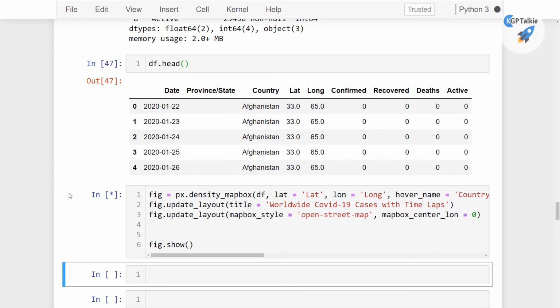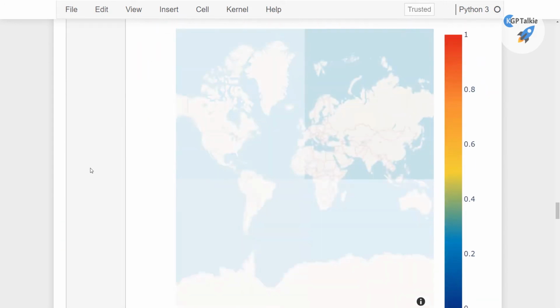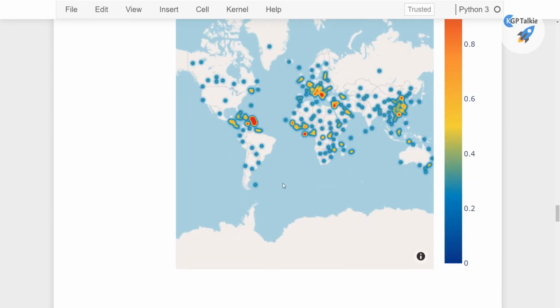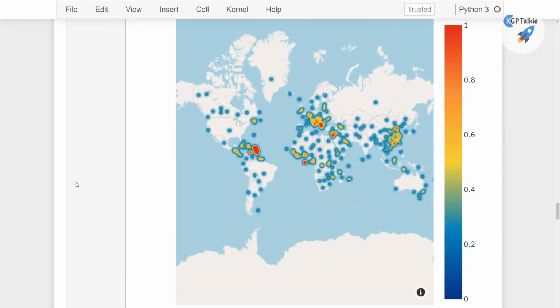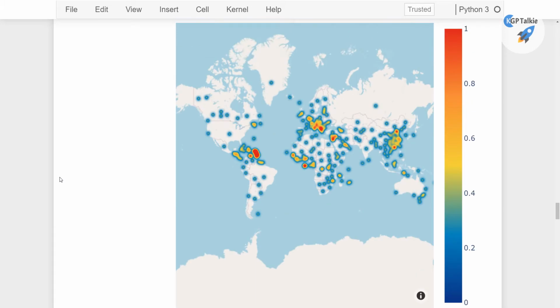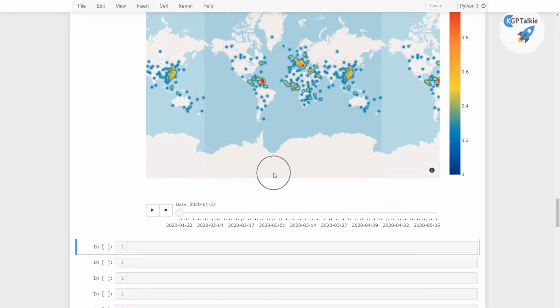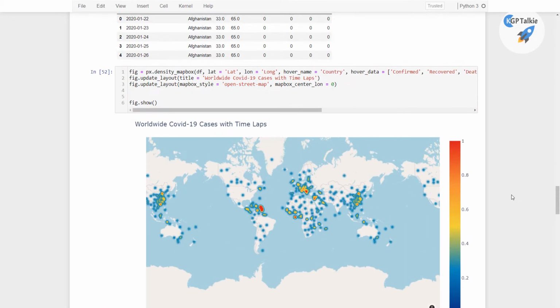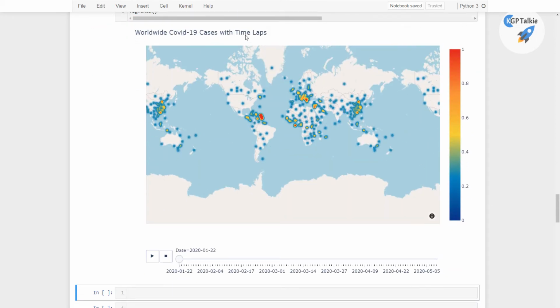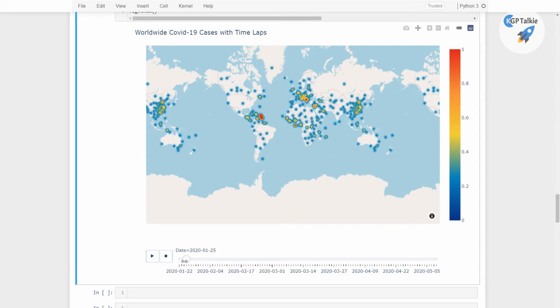Once you run it, now you are able to see our plot. Let me zoom out a little first. All right, now you see we have worldwide COVID cases with the time lapse. You can start this plot. Once you start that, it will start from there, and the time lapse is showing. And as the cases are changing, these heats will change.